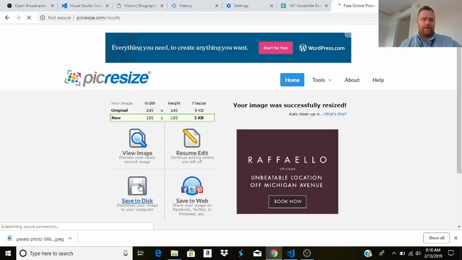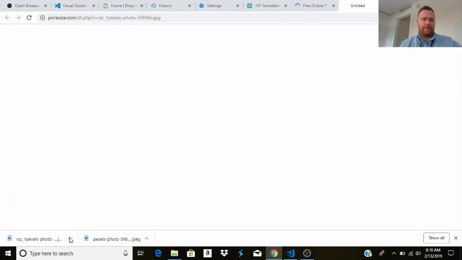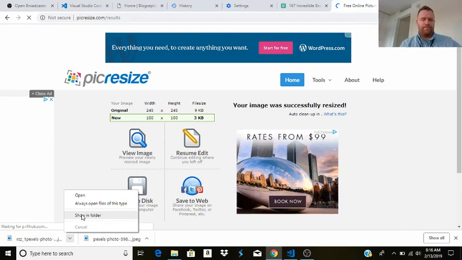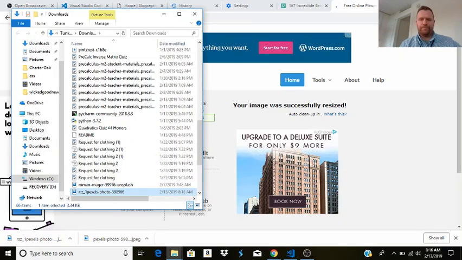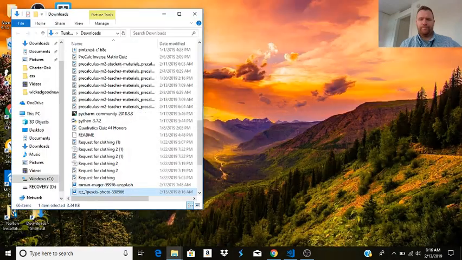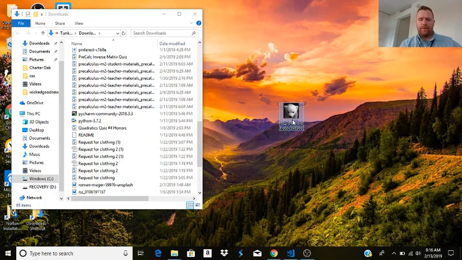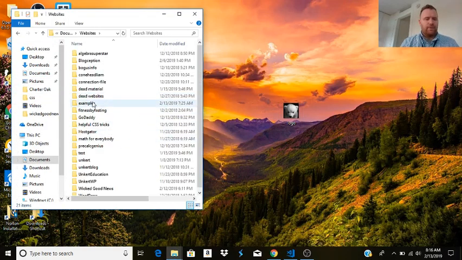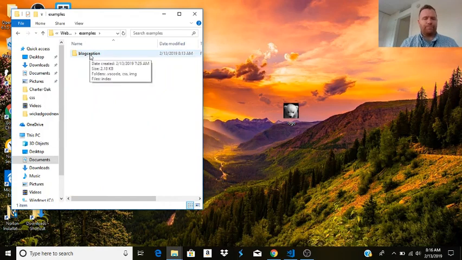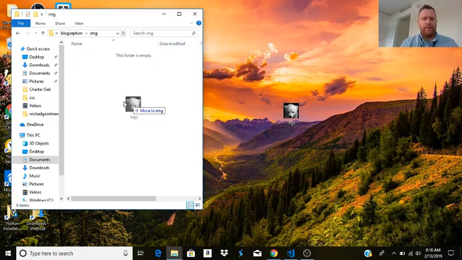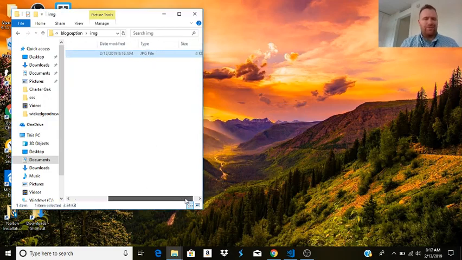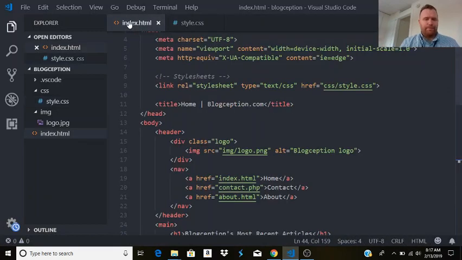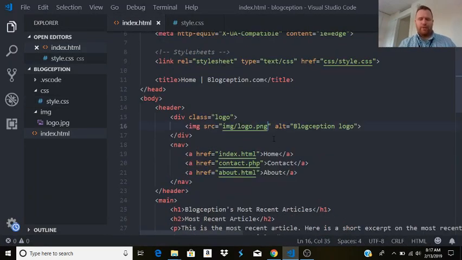Okay, and save it to disk. Show in the folder. We're going to move it out here to the desktop. I'm going to name it logo. And then I'm going to go into my documents, into my websites, into my examples where I'm building this, into the image folder, and drop it. And it is a JPEG file. Okay, so I want to change it up here. I had PNG. Okay.